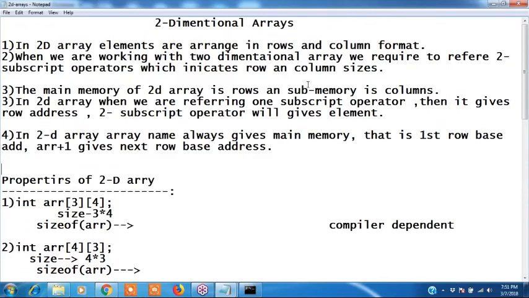Multi-dimensional arrays. Now we discuss what the valid declarations are. In single dimensional arrays, we discussed the valid declarations. In two dimensional arrays also, we discuss the invalid declarations and valid declarations.